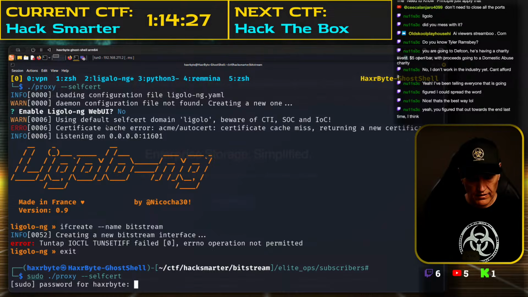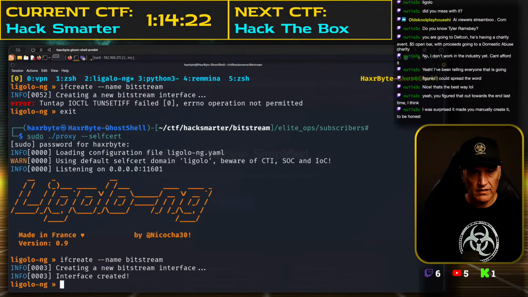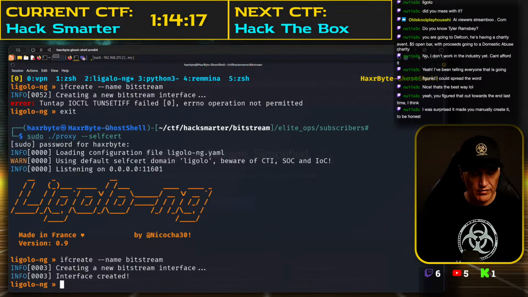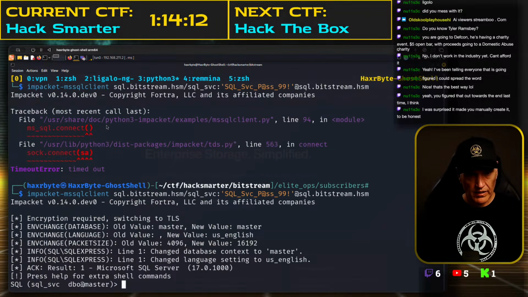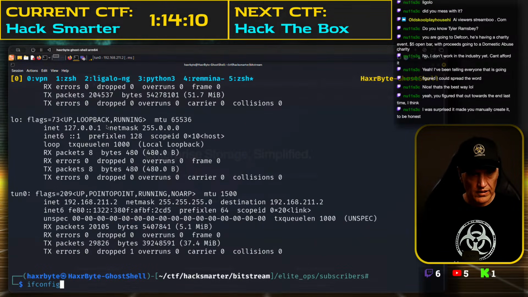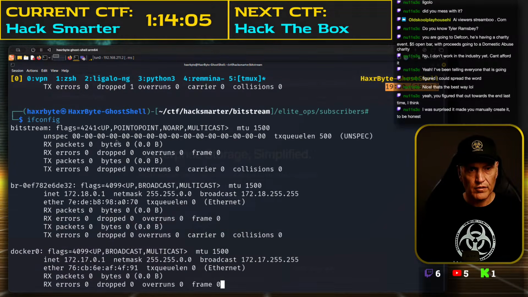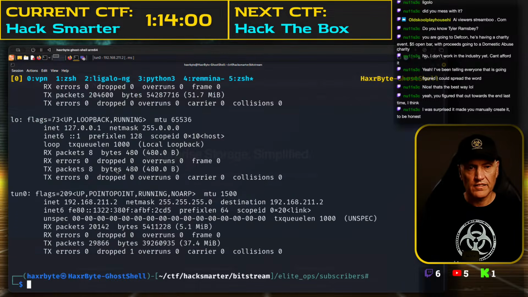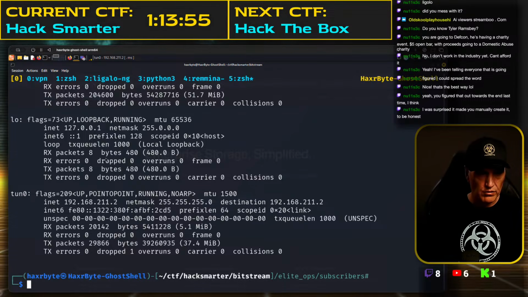Yes, I did figure it out, but I just reread the documentation. So there we go, you just create it. I think I missed that. I only realized after I tried to set everything else up. Go back to that screen. I think it created, yeah. So now I've got a BITSTREAM interface. You guys see that? So that's why it works so seamlessly, and you can just route anything.